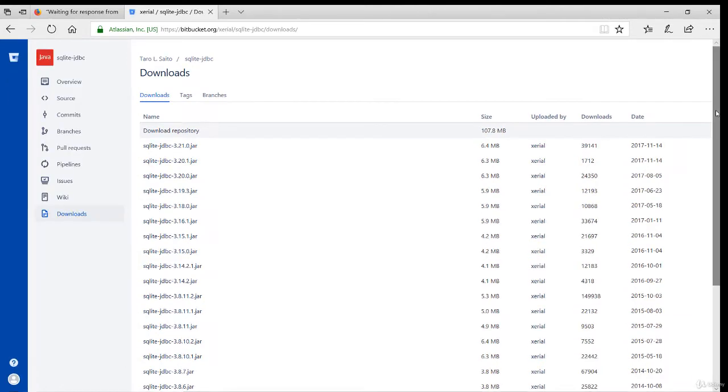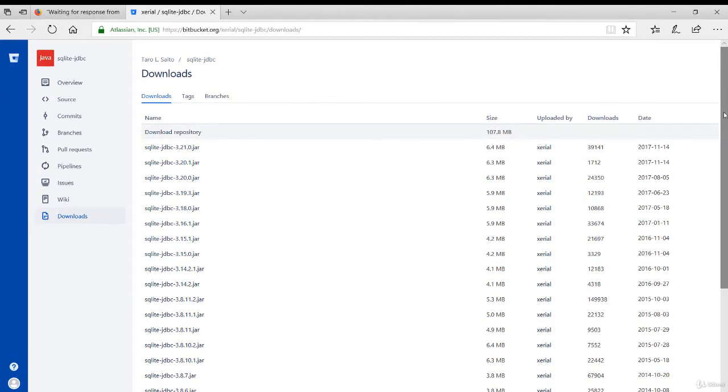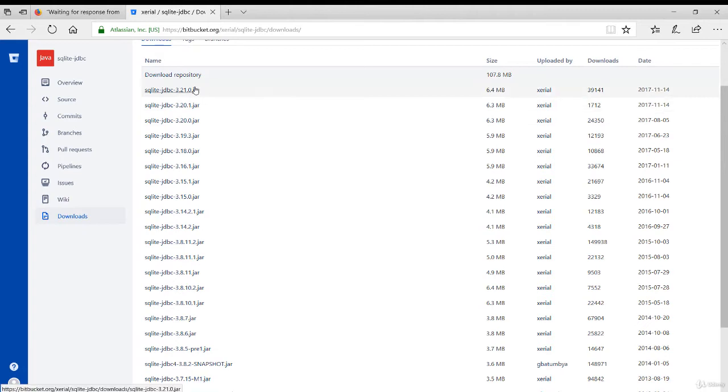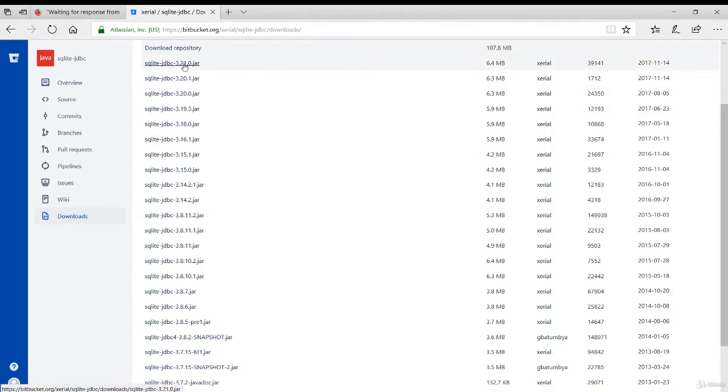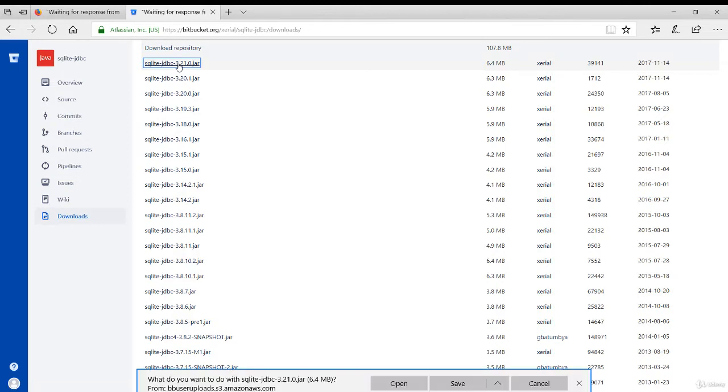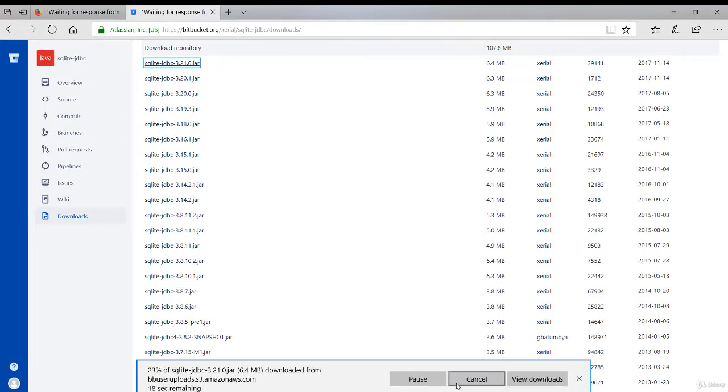And over here you can see I have so many jar files. I'm going to download all these one by one. Yes, I need all of them because I don't know which is which at the moment. They are being updated always. So go ahead and hit on this, and you go ahead and save it.